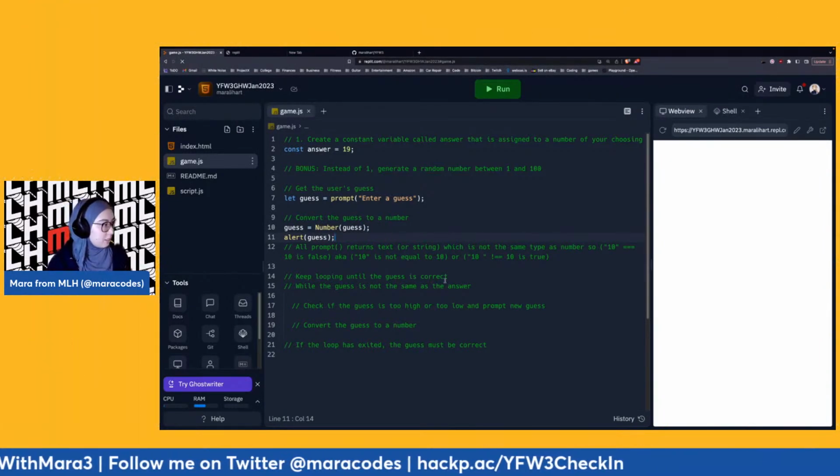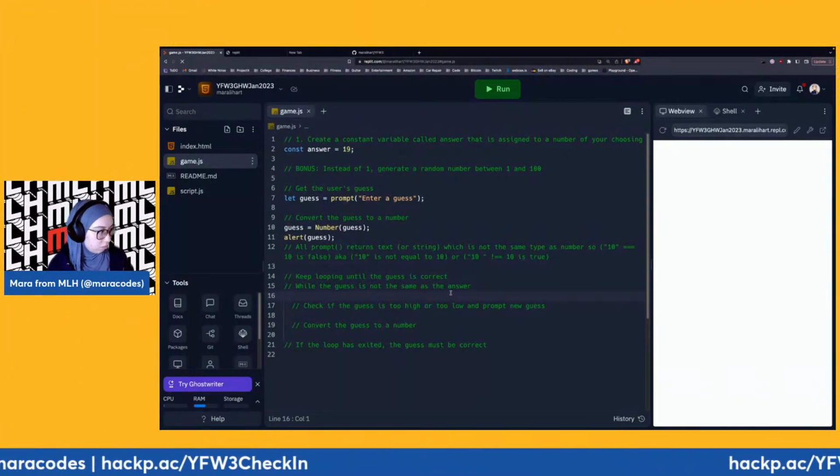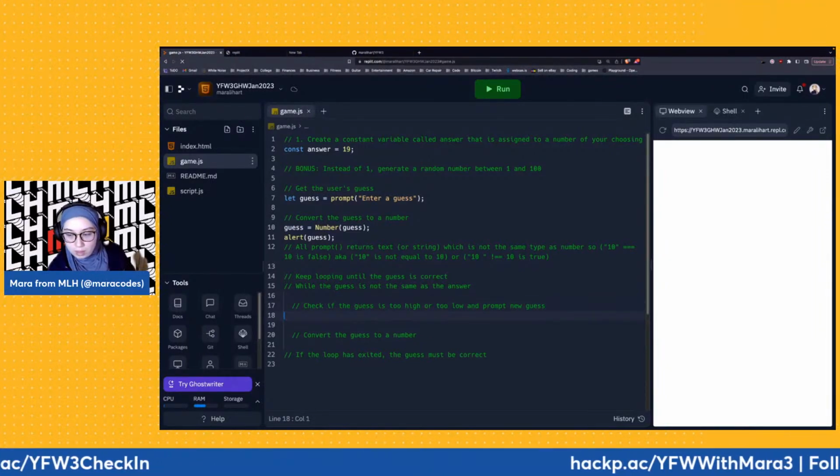But what if statement do we want to have here? We'll eventually put the while loop here, but for now, we'll have an if statement.